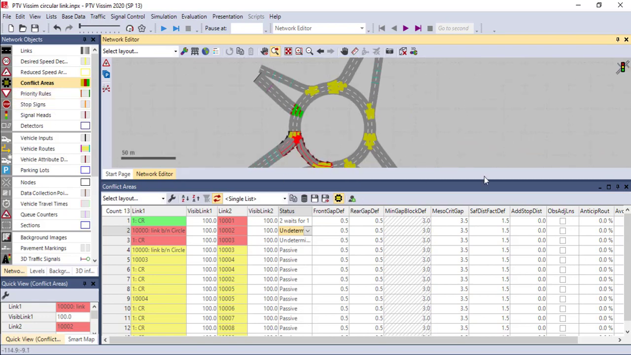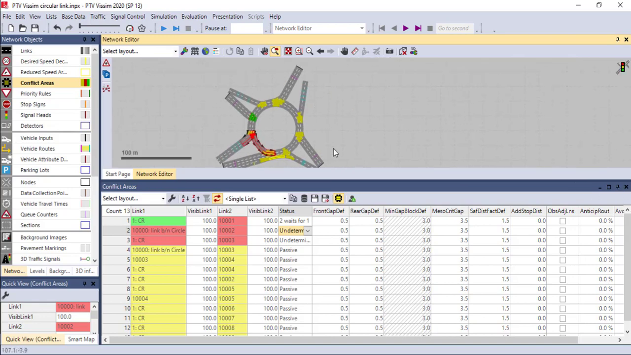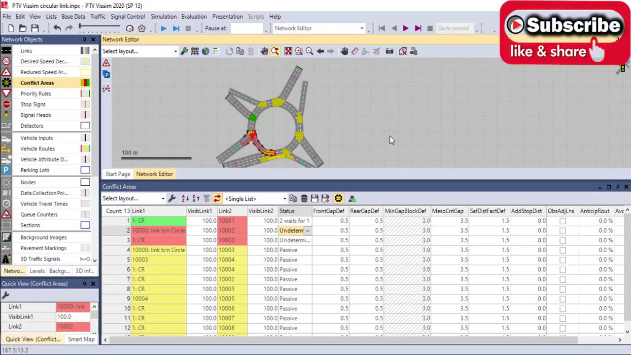Okay, but in reality, sometimes we can't solve all issues by using the conflict areas. So priority rules offer greater flexibility than conflict areas when determining how vehicle interaction should take place. However, they are also more difficult to apply and should only be used when conflict areas cannot reasonably replicate the desired intersection.